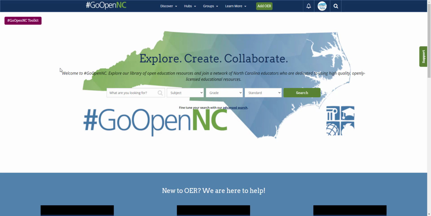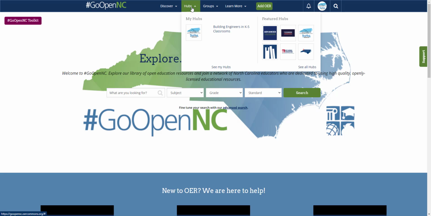across the state. First thing you'll need to do is go to GoOpenNC, so you can either Google it or go to goopenNC.oercommons.org. Once you're at this page, we have a featured hub, so you click on Hubs and you go over here to the right, Featured Hubs.